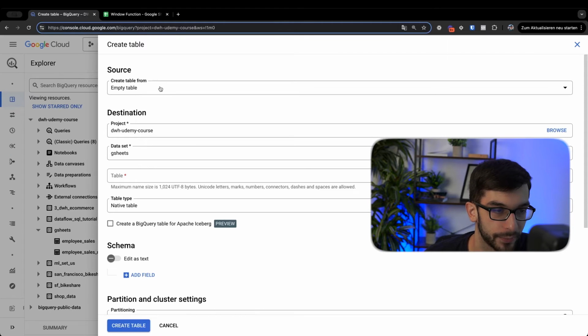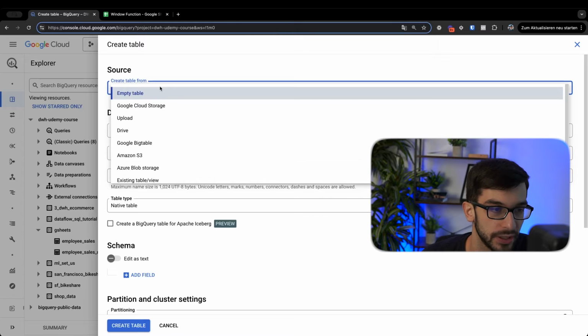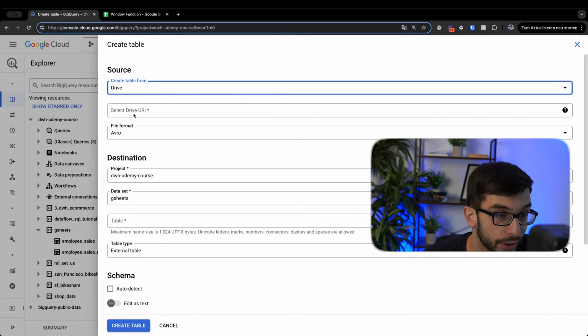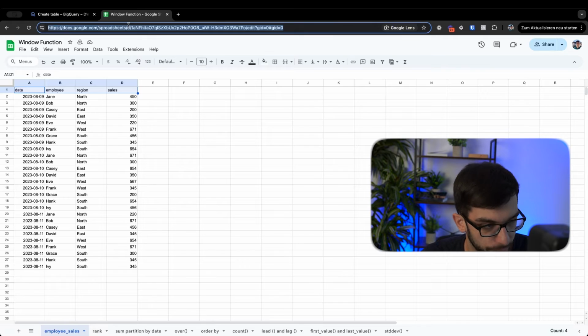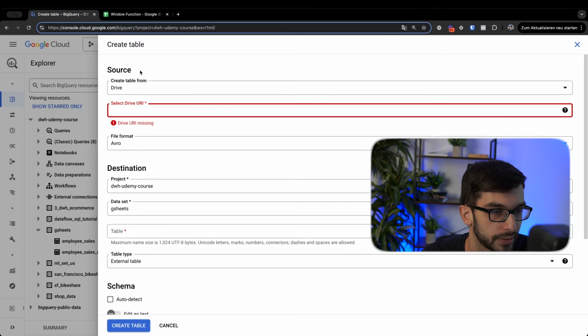So at first, create table from. We do not want an empty table, we have already data inside the sheet. So here we can get data from Google Cloud Storage. We can also upload data once. We can get data from Drive, Bigtable, other stuff. But we would like to get it from Drive, because at the end Google Sheets is inside the Drive. So now the Drive URL at the end is exactly the one on top here. So we are just copying it and putting it here.